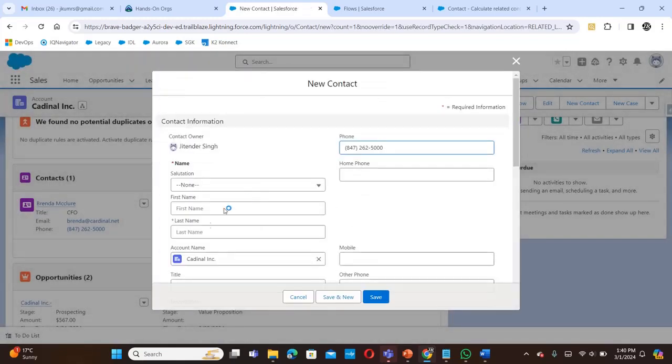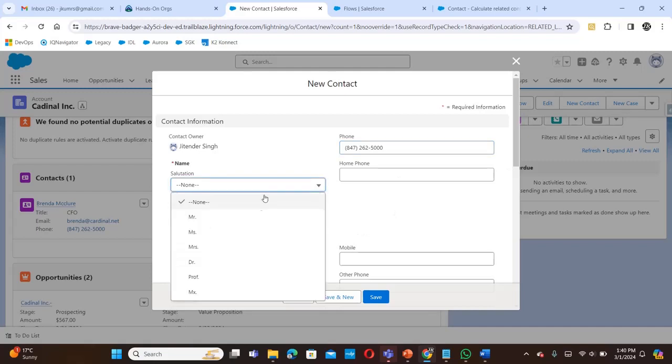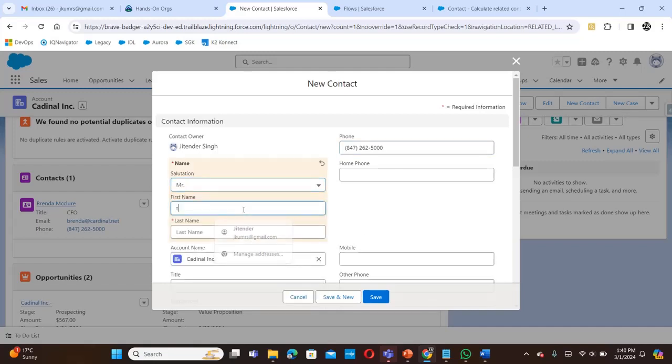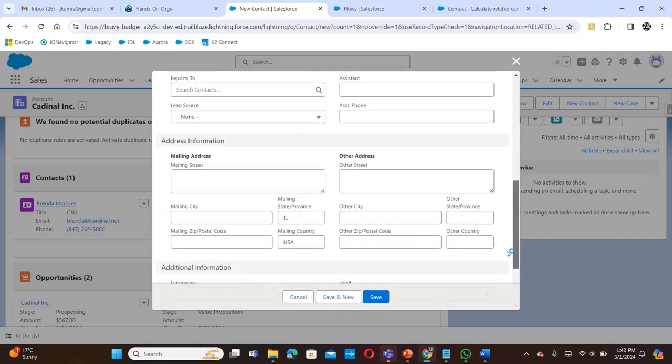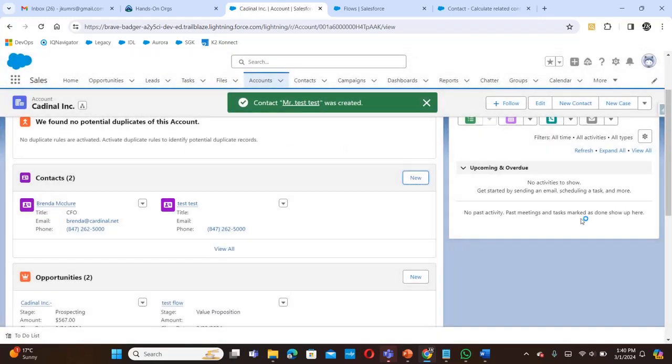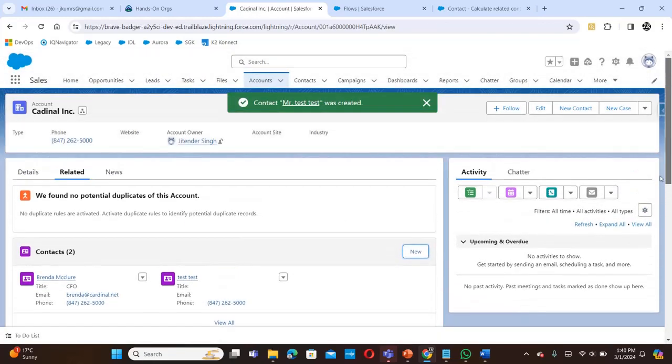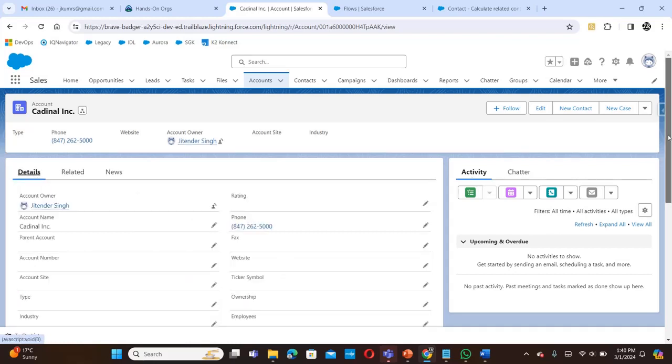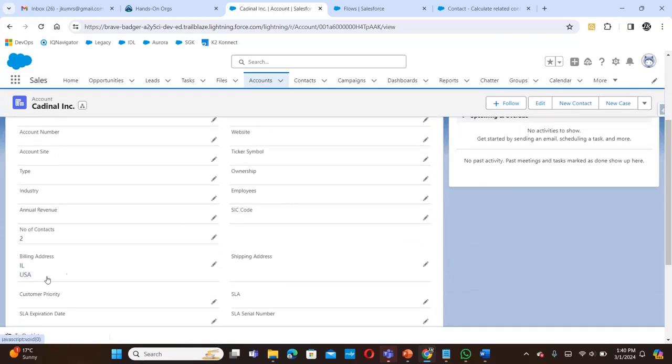So now I'm just creating this contact under this account and clicking on save. So I have created my contact under this account. Now the count should be 2 because it will calculate. You can see the count is 2.